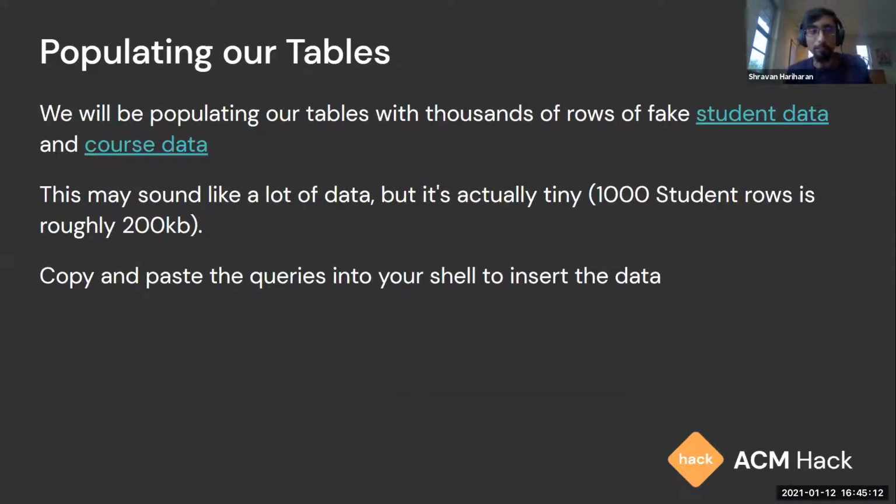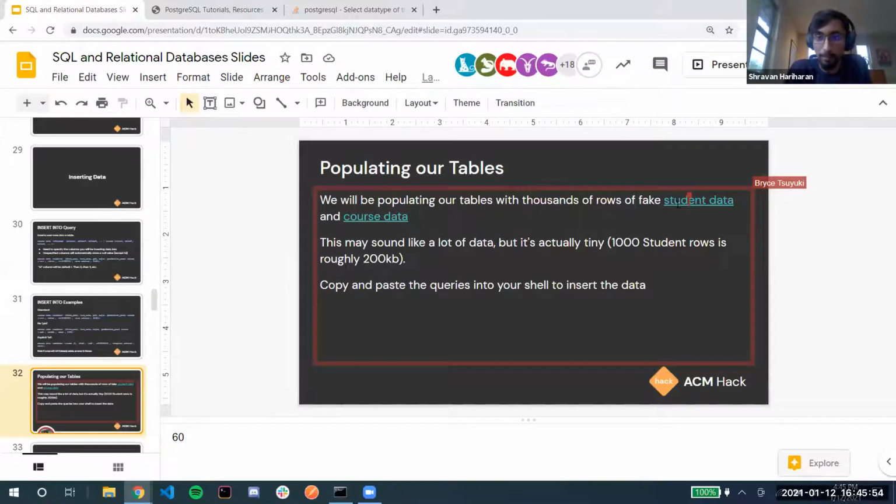Okay, so now we're going to go ahead and populate our database tables with some thousands of rows of fake student data and course data. So this is automatically generated data. And yes, it does sound like a lot of data, like 1,000 students, but it's actually pretty small. 1,000 student rows, for reference, is roughly 200 kilobytes. So 1,000 is like a big number, but it's actually so small. It's crazy to imagine how much data Google and Facebook's databases are storing, because they store petabytes of data. So it's pretty rad.